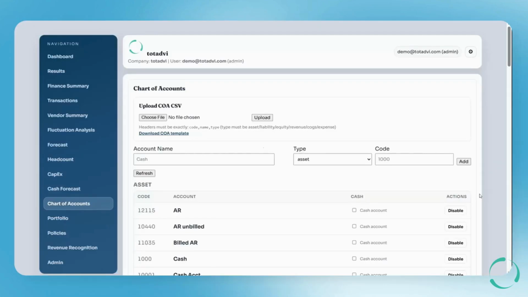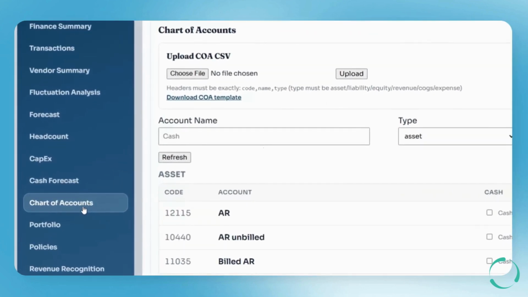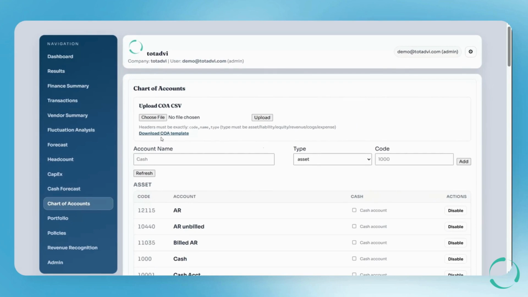For this tutorial, we're going to focus on uploading the chart of accounts as well as the optional cost centers. First things first, head over to the Chart of Accounts tab. Once you're there, you'll notice a button labeled Download COA Template at the top of the page.